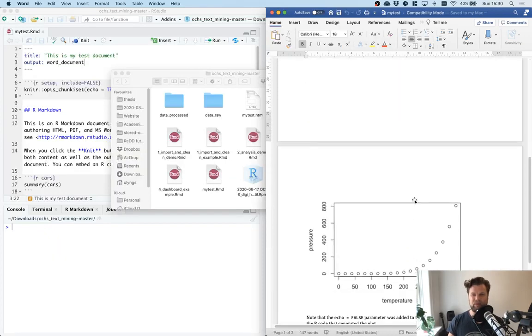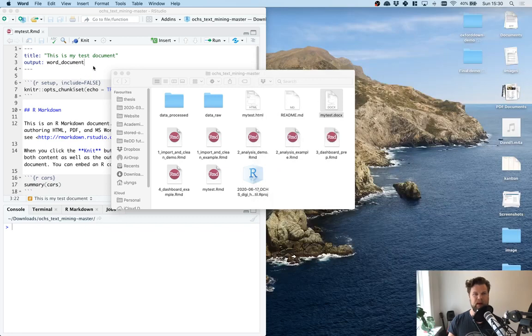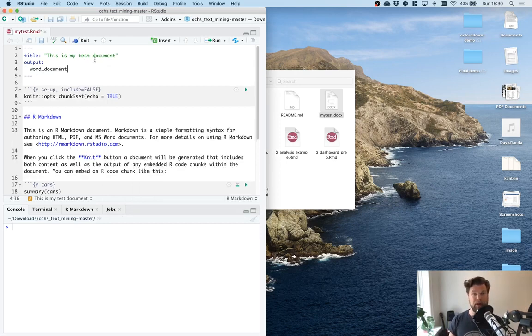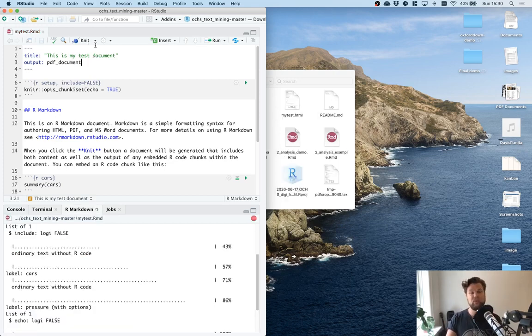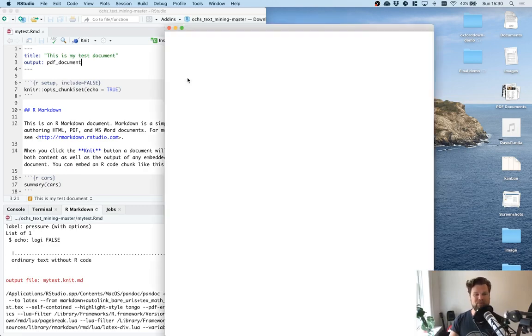Very, very useful. I like to output stuff to Word and then upload the Word file to Google Docs and share a Google Doc link with my collaborators for comments. And I can also output to a PDF document. When I output to PDF, that's actually done via LaTeX, so you will need a LaTeX installation on your computer in order to output to PDF.